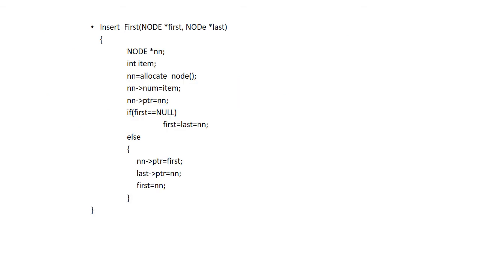That is, you have to create a new node. I have initialized a new node whose type is defined as node. Now new node is equal to allocate node, which is nothing but using a dynamic memory allocation function called malloc for allocating appropriate memory for the new node. I insert the data in the data field of the new node, and I make the pointer field of this new node point to itself.